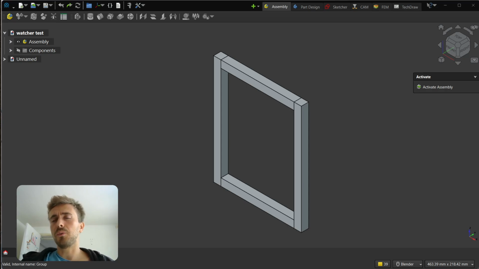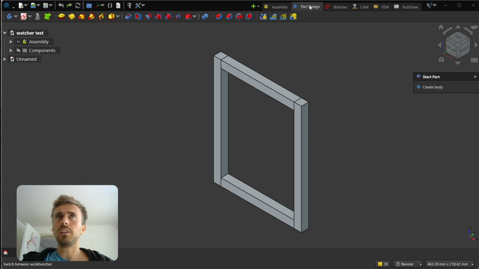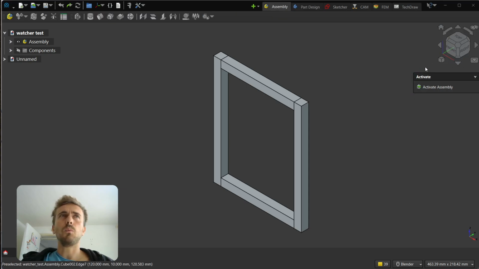So I won't go through the list of bug fixes because that's kind of annoying. I will just show you the new features. So the first one is this one, it's called the Task Watcher. So you have one in part design already, so it's workbench specific. And so when you go to assembly now, you have this watcher.